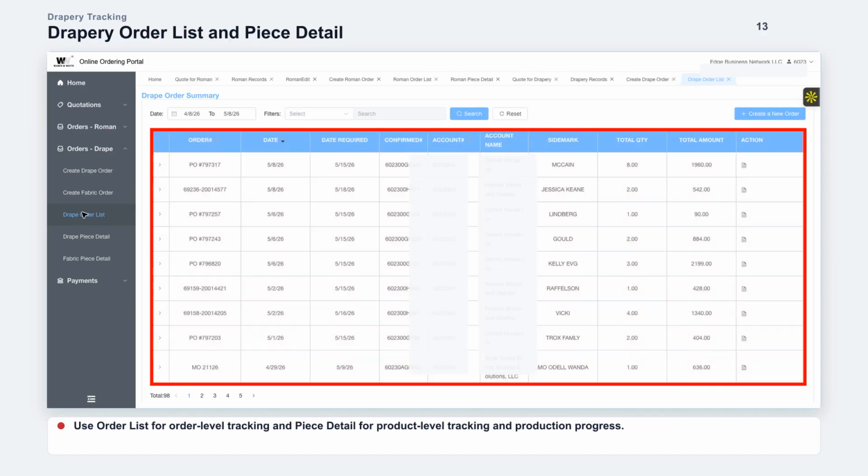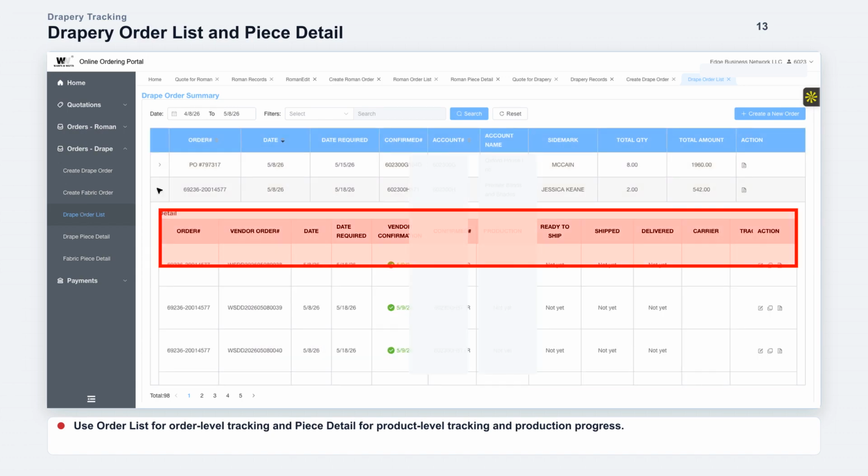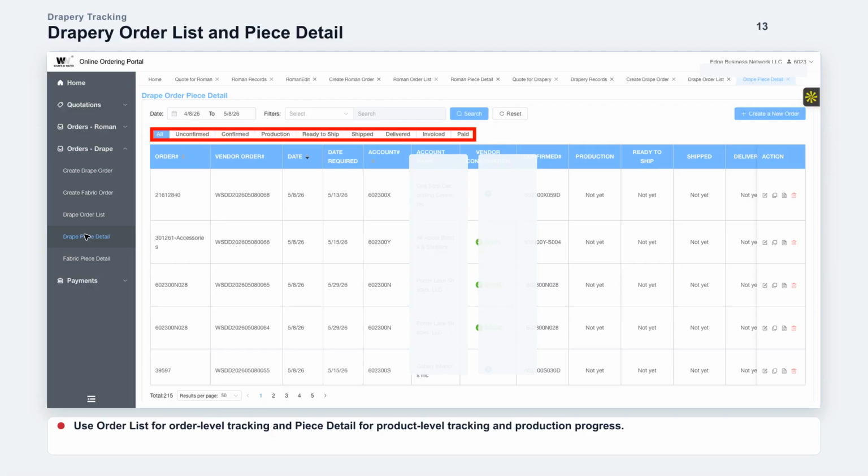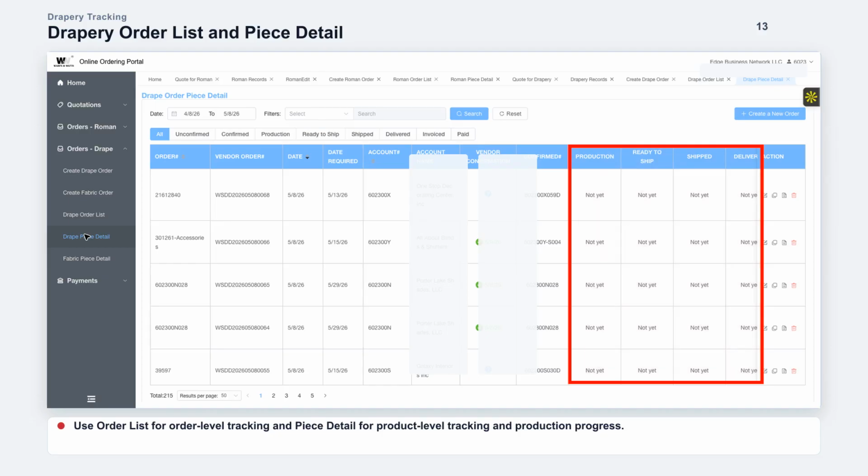Drapery also has order list and piece detail. Drapery order list is grouped by order. Use it to review the full order summary, including order number, reference information, quantity, amount, and status. If the row has an arrow, expand it to see the products inside that order. Drapery piece detail is organized by individual product line. Use it to inspect one specific drapery piece, including dimensions, fabric, lining, fullness, finishing details, production progress, shipping status, warehouse, shipping address, and tracking information. The same rule applies as Roman shades. Order list is the order level summary, and piece detail is the product level breakdown.